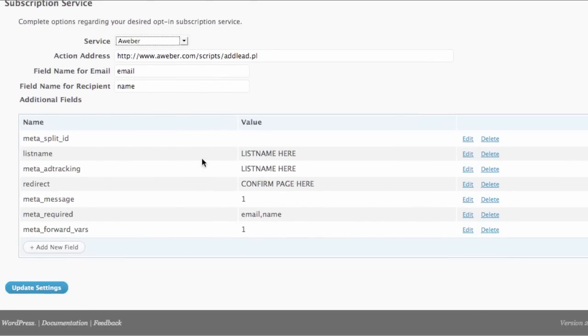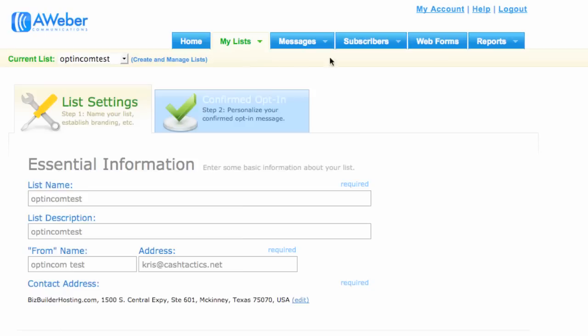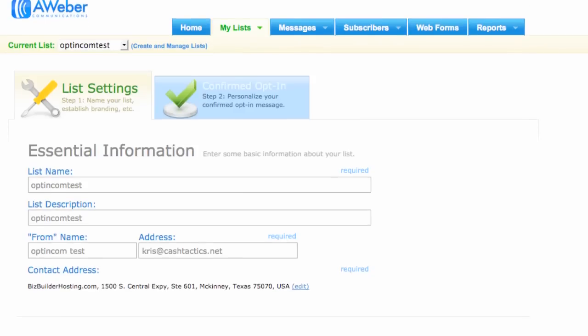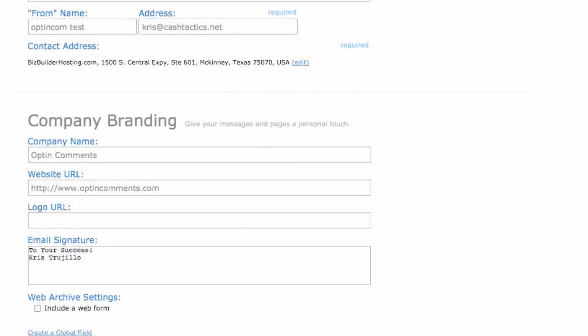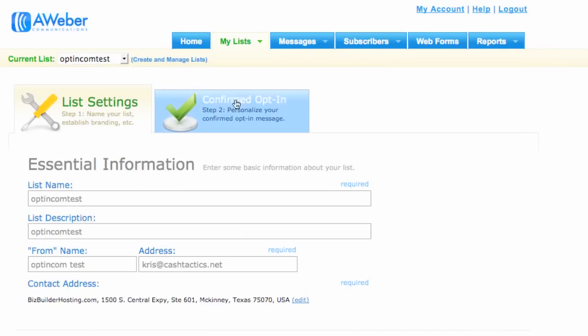Okay. Now, I'm going to come over here. The first thing I want to do is I actually need to go over into Aweber and create a form. Okay, so I've actually already created in Aweber a list, and I went through the whole entire process. I call this opt-in comment test. I'm going to go into my list settings here, and I've kind of just filled out some very, very basic information. Of course, you're going to fill this out with whatever you need to in order to get this running.